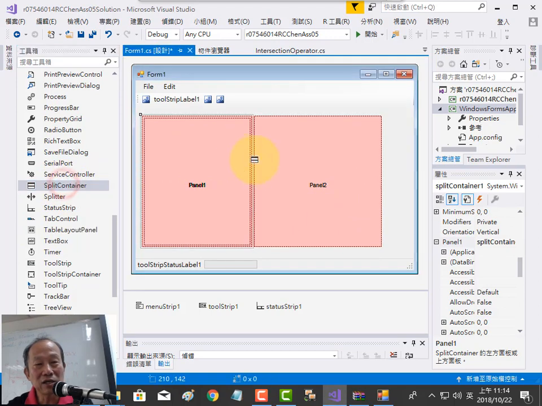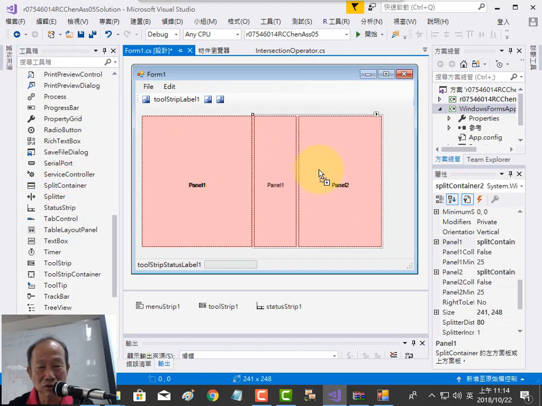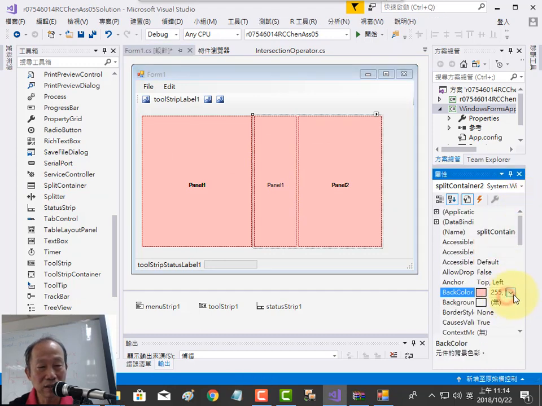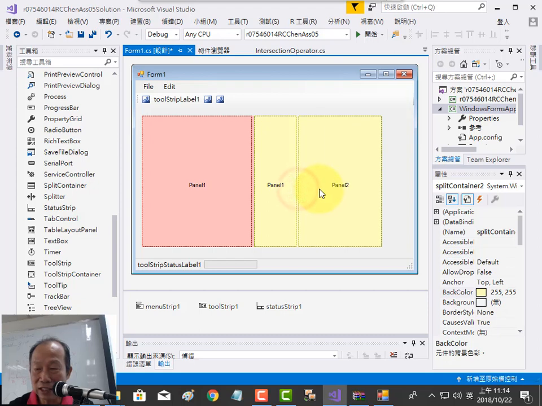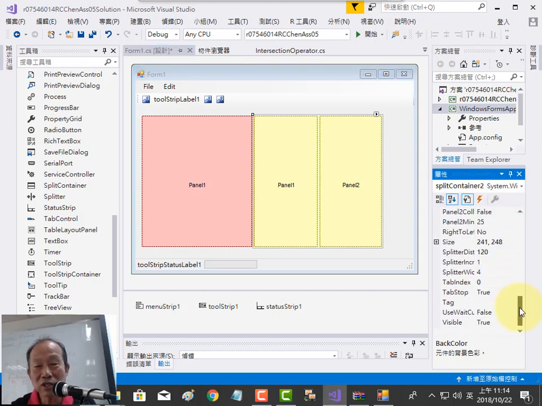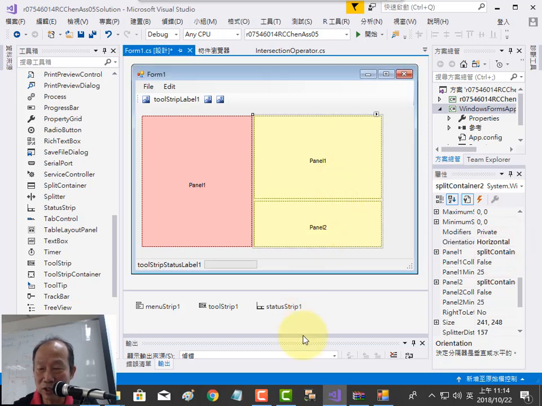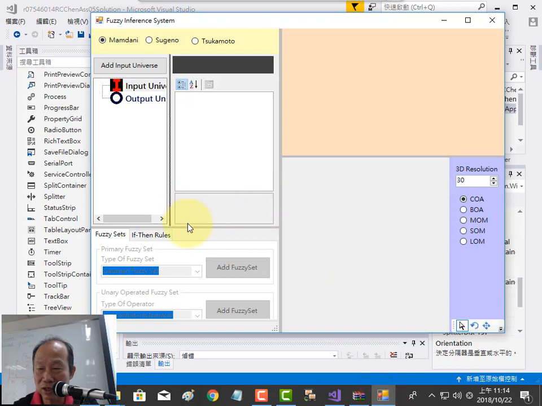Hierarchically, you specify that. So, for example, right here, I will add another split container within the right-hand side, within panel 2. And this time, I set the back color to another one to let you see the differences. In the split container, by default, there are 2 panels, right? And by default, they are vertically separated. But again, if you click on this split container 2, there is a property called orientation, I guess. Orientation vertical. If you change it to horizontal, then it's horizontal.